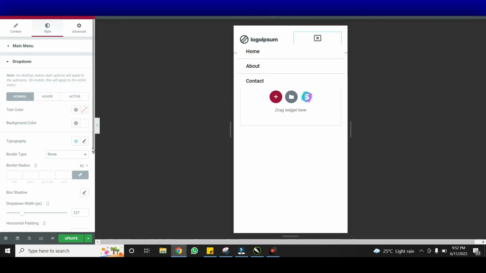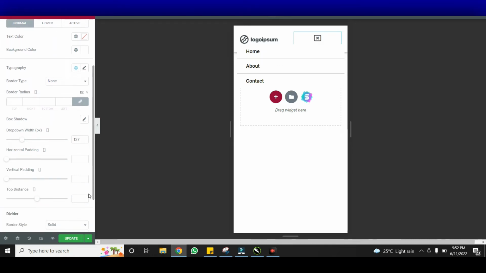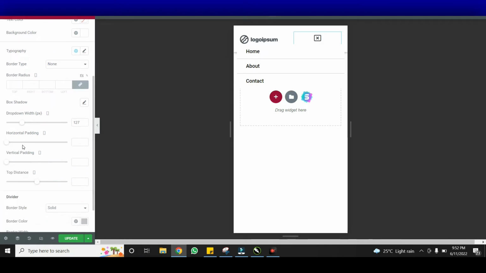Let me just come down. So the horizontal padding, we can adjust it. Can you see this? You can adjust it, bring it to the top, to the middle, depends on what we actually want. The vertical padding also, we can adjust it. So you can see it has been adjusted. Like the drop down width, I think this is actually okay.